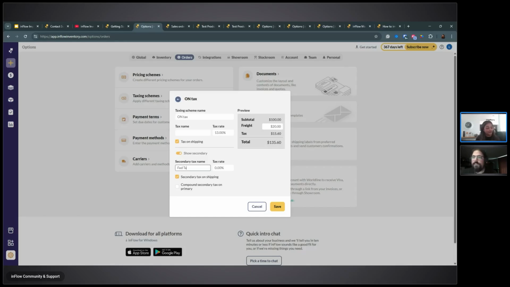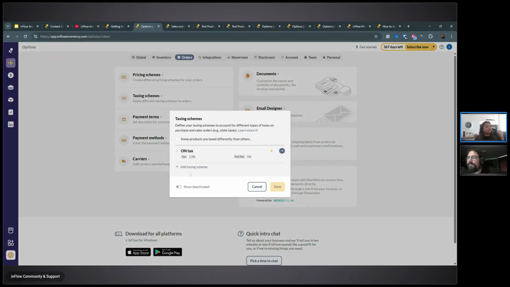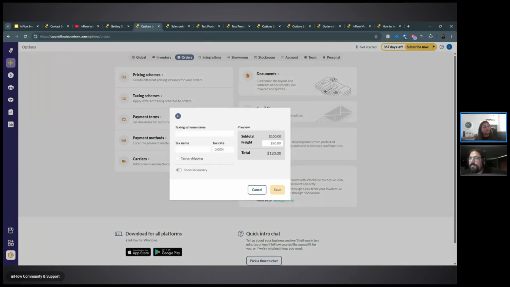So it's basically going to add on top of the basic tax that you've created, but that's only if you choose to compound secondary tax and primary. It's, again, too much information to share in one video. So let's say my federal tax is 5%, right? Save that as well. Again, this is how you can save your different pricing scheme. If you have more than one for different states, different provinces, different whatever countries, you can do that in here as well.